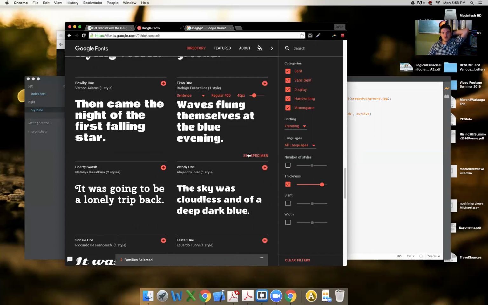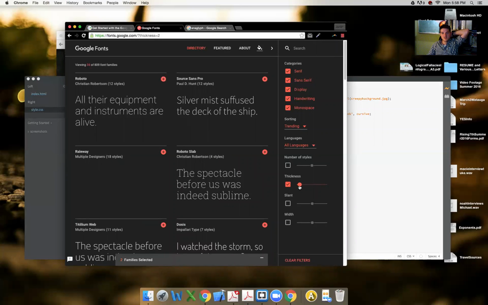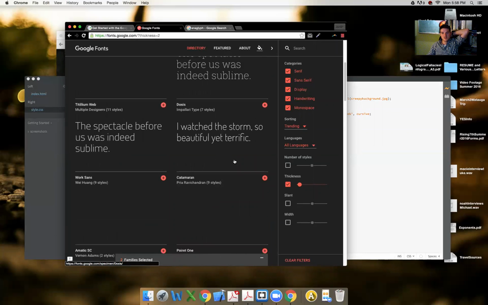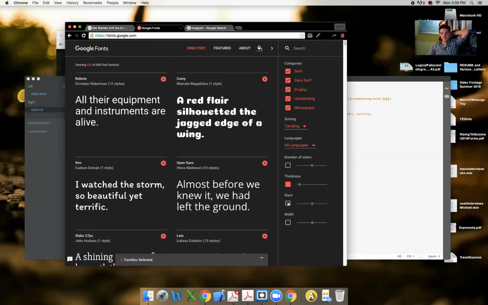Or maybe you want to find a font that's really thin, right? You can slide the slider over to the left side, and these are all really, really thin fonts. You can also sort them by the amount of slantiness, the width of them. So there's a lot of different things that you can do to just surf around and see what types of fonts are out there and what you want to use. When you do find a font you like, so for instance, I found Sand Creek.